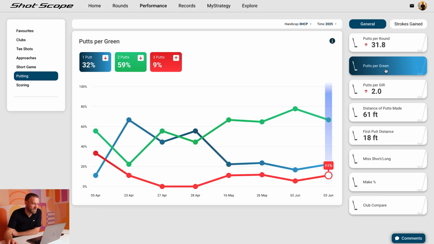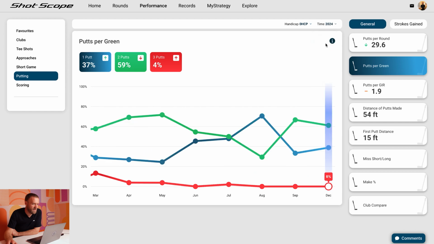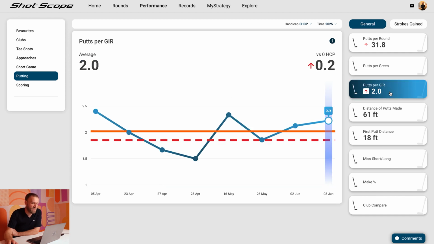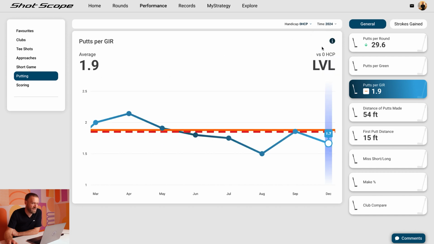So we can see putts per green. You can see how many times we 1 putt, 2 putt and 3 putt. So last year, we 3 putted 4% of the time with 2 putts at 59. This year, same 2 putts, but we're almost twice as many 3 putts. So we're not putting as well, and potentially if I'm further away, it's resulting in more 3 putts. Putts per green in regulation, 2 putts this year versus 1.9 last year.